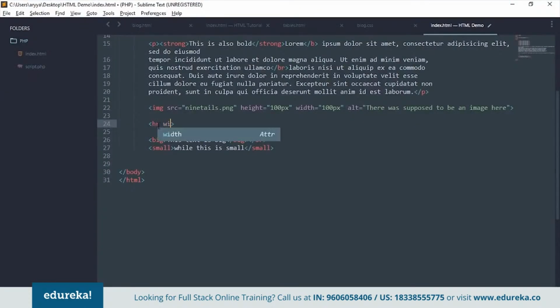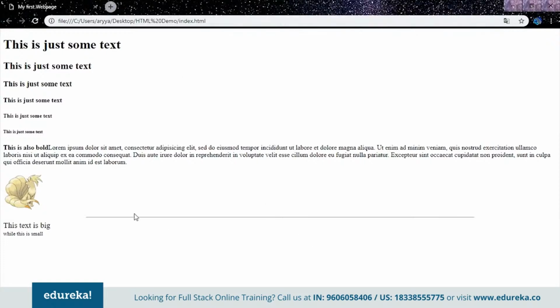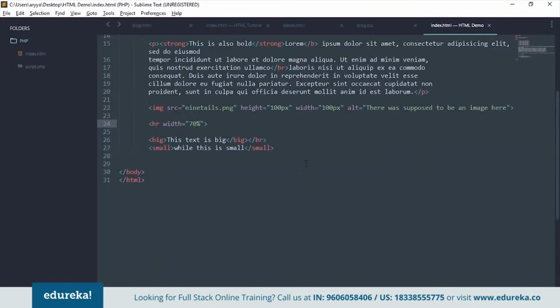You can also put the width and height out here. So width, there's no reason to put a height because it's not there, and width is going to be something like 70%. You could say 70%, and you have a line that goes 70% through the screen.